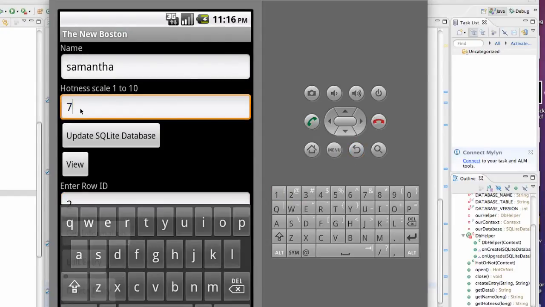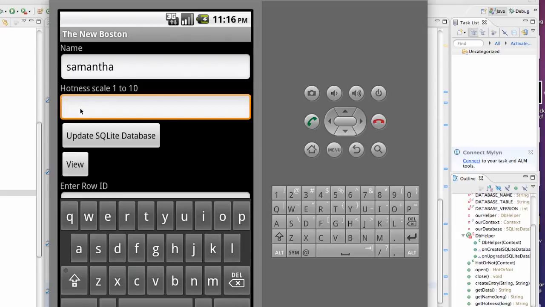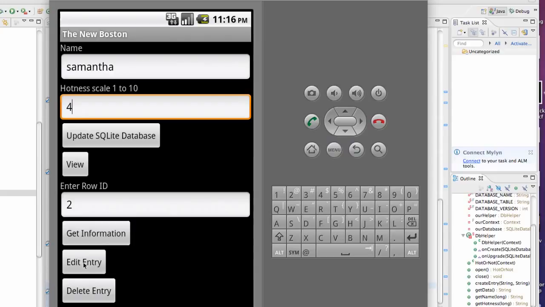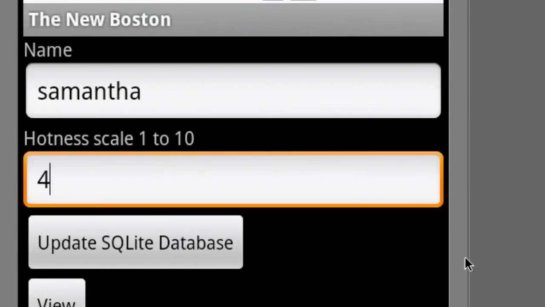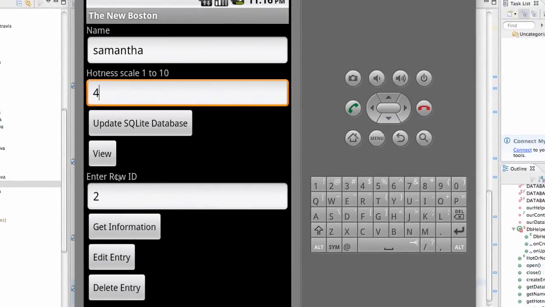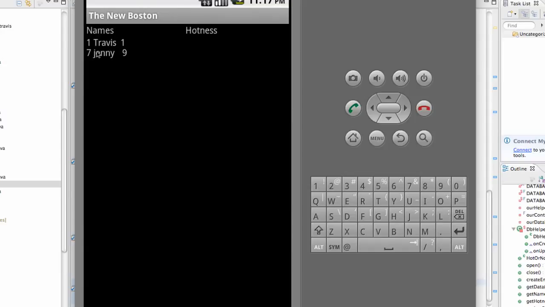We have Samantha here. Now we can edit it. We want to change her to like a 4, and then we're going to say edit entry, and now let's view our entry. As you can see, Samantha's changed to 4. Now let's delete Samantha. So we're just going to hit delete, which is going to again pull this ID and delete that entry. So now if we go to our view database, Samantha is no longer there.